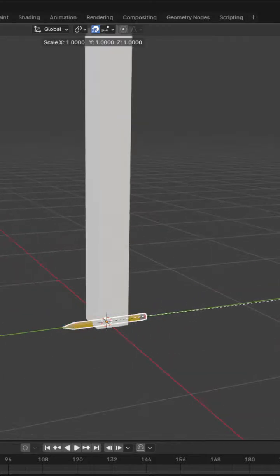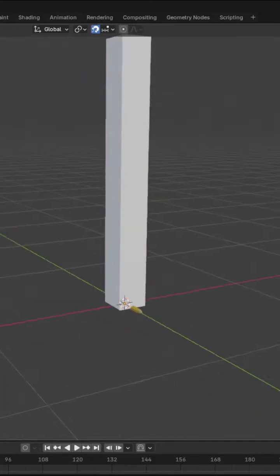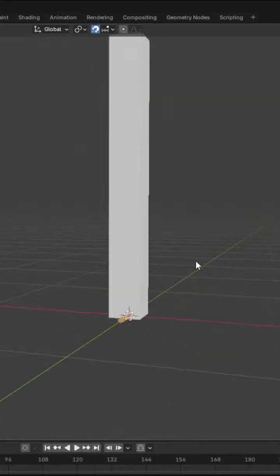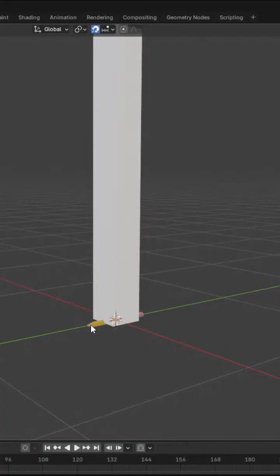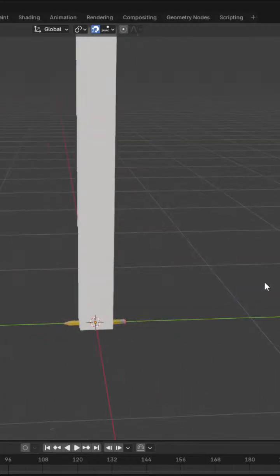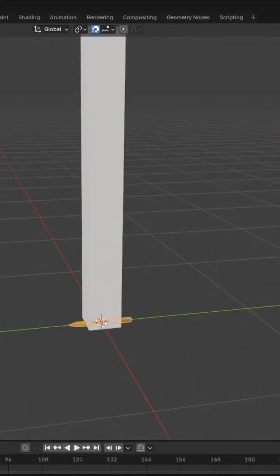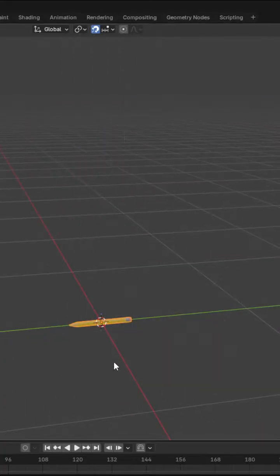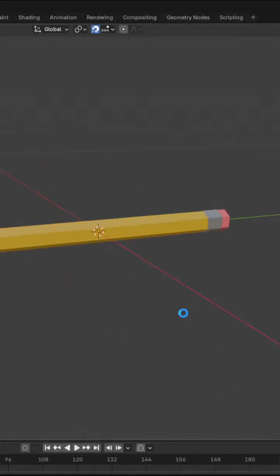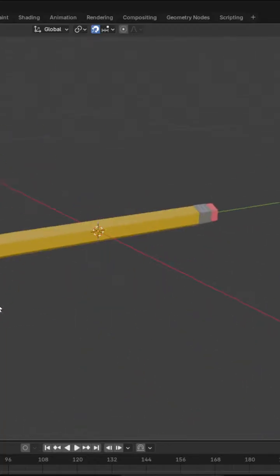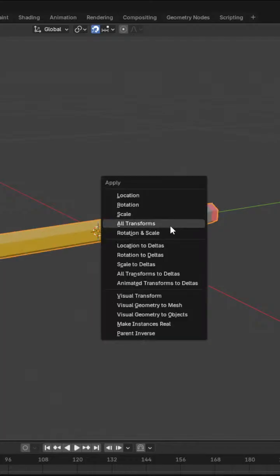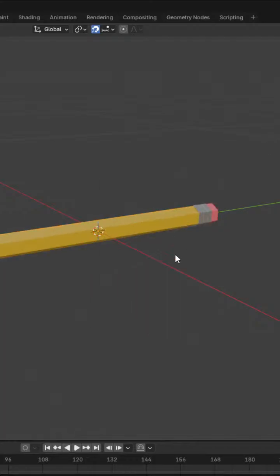it feels quite big, doesn't it? There we go. I mean, we can always scale it down, like if it's in engine and it's still too big. That feels like a good size. Right, I'm going to hide that reference. Do you guys like the pencil? We're just going to apply all of the transforms.